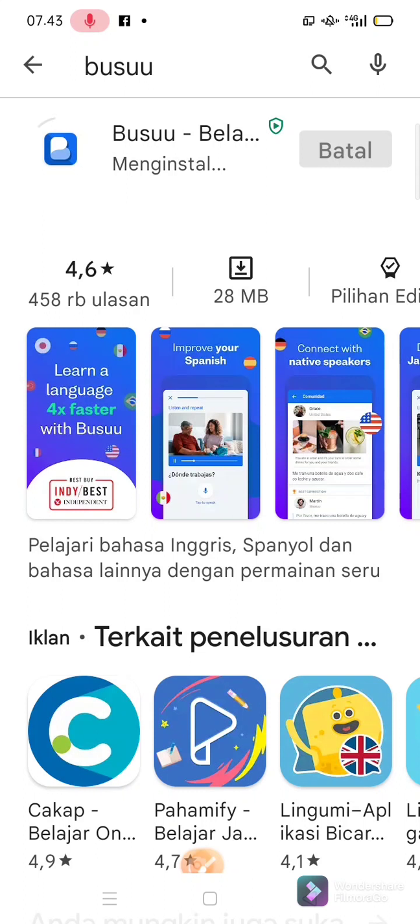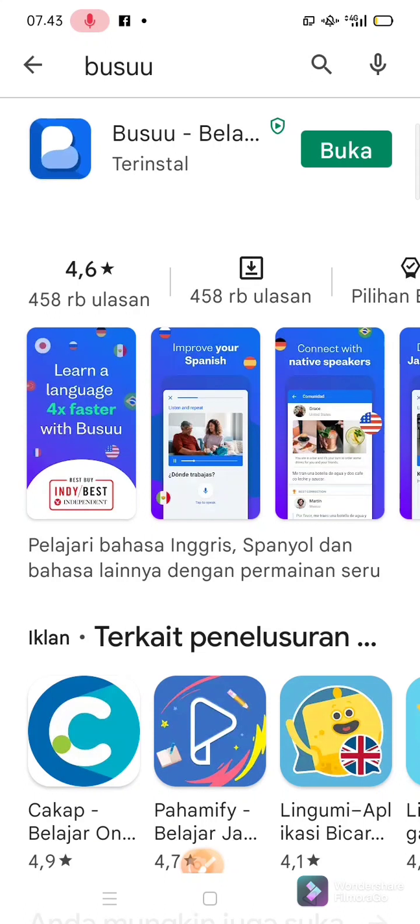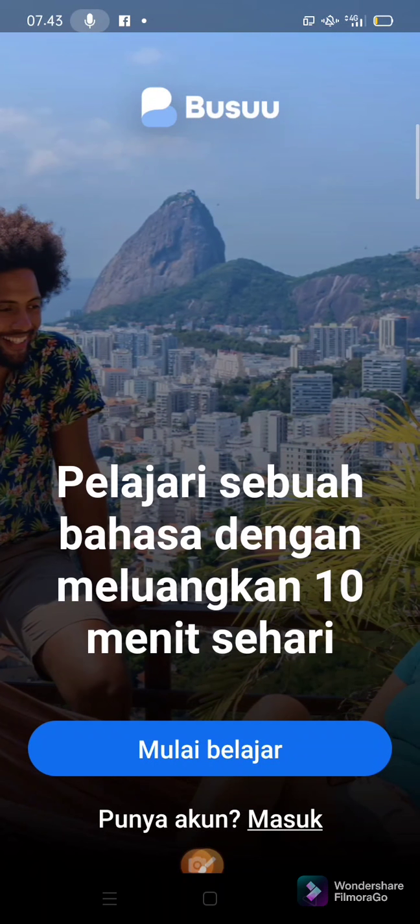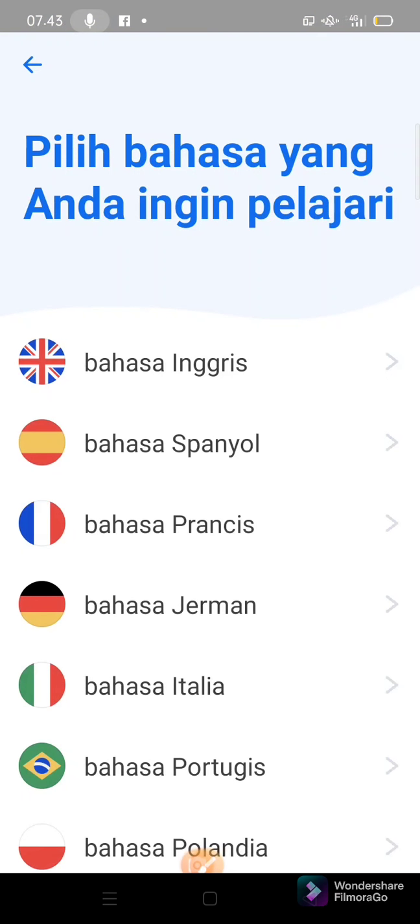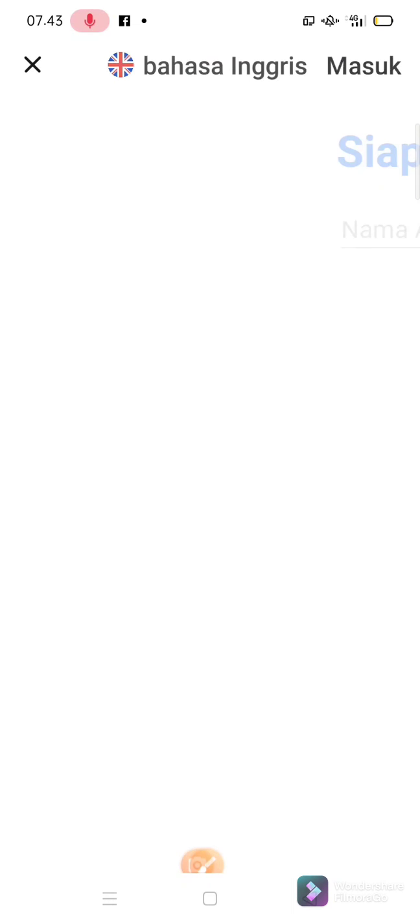Okay, now it is installing on our Android. After it is successful, then next, open it. Wait until it finishes loading, and then you touch "mulai belajar" and choose the language you want to learn, bahasa Inggris.